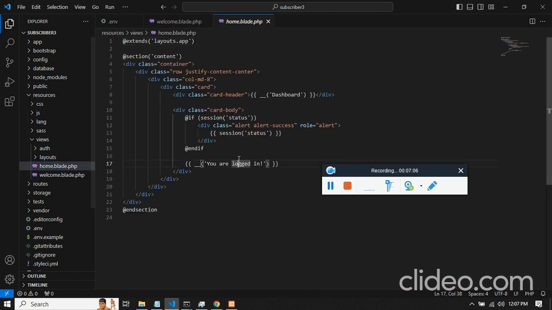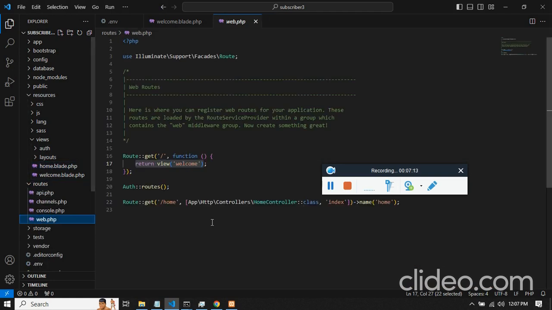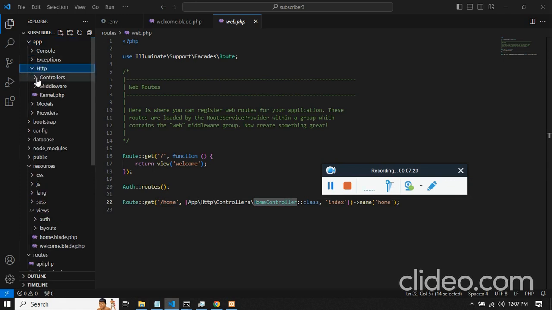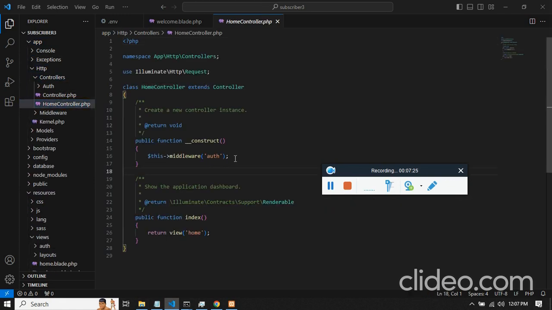The same thing could happen in a similar case. If there's a search for home, Laravel will get into the controller. The controller you can find here: app, HTTP, controllers, HomeController. Let me comment this out because this will not allow you to access until and unless you are logged in. We'll look at this in a later part of the video, but let's focus on how the controller plays a huge role in Laravel.